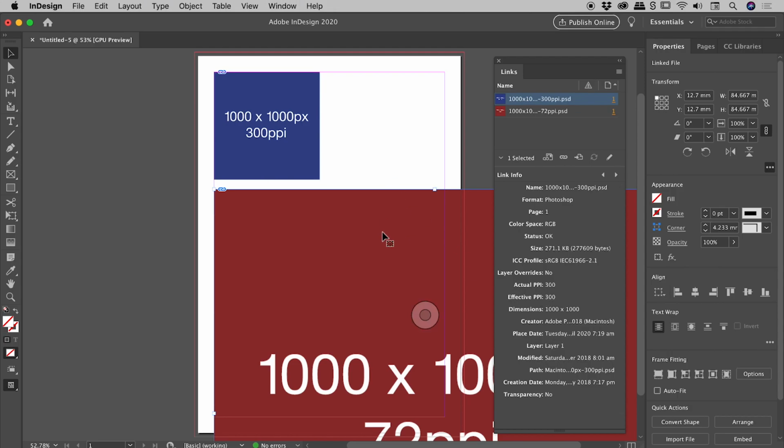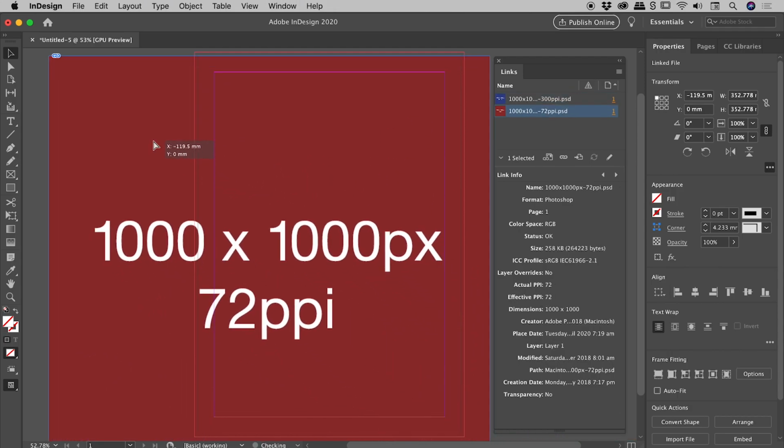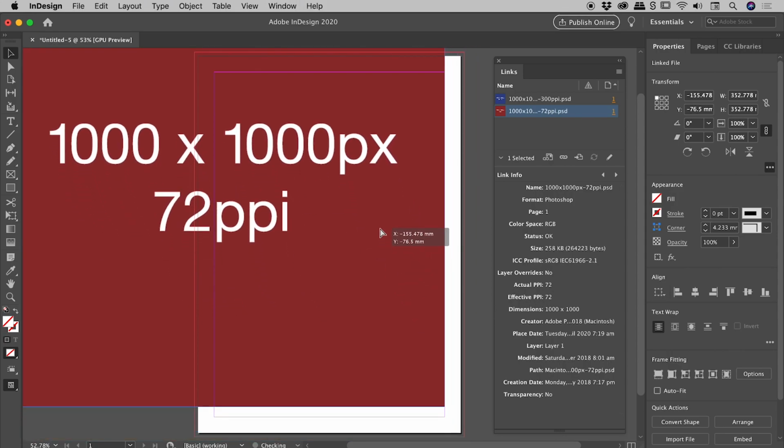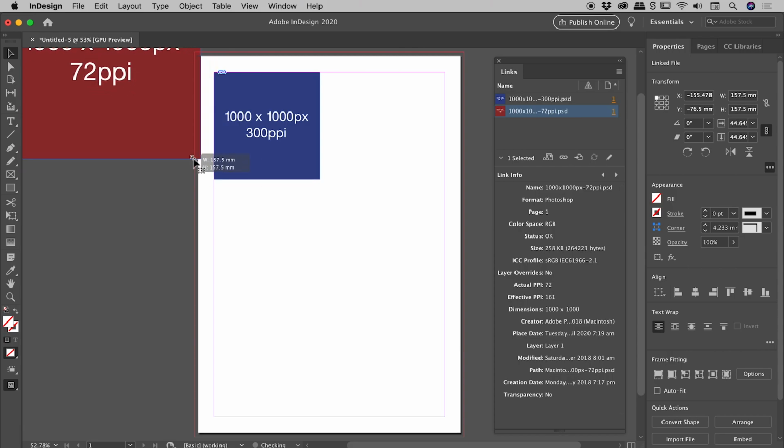So let's click on this other one. Remembering it's 1000 by 1000 pixels, but it's 72 pixels per inch. And we can see that over here, the Actual PPI is 72 and its Effective PPI also reads as 72. So what exactly is this Effective PPI thing? Well, I'm about to show you. In InDesign, if I wish to resize a frame as well as the image within it, I hold down Command and Shift on a Mac, that's Control Shift on a PC. With my Selection tool, I hold down those keys and then just grab a corner and drag like so.